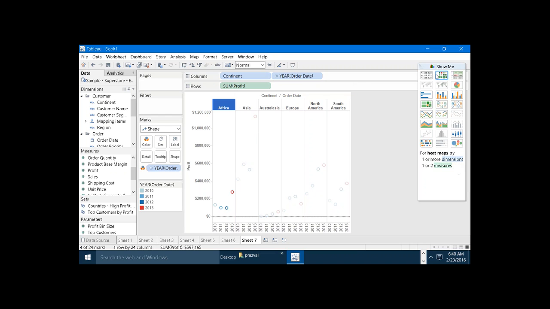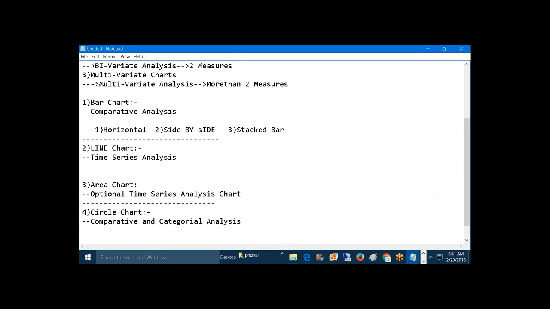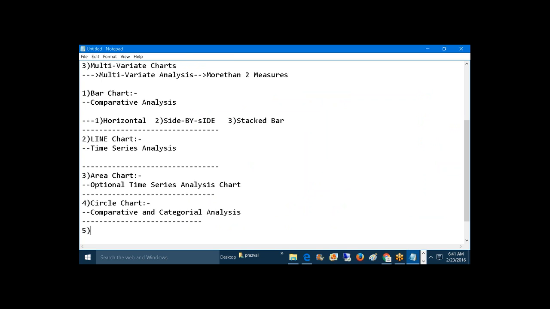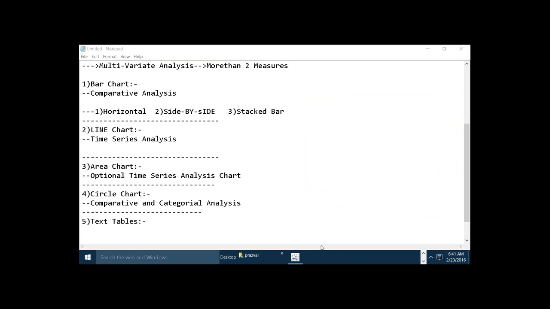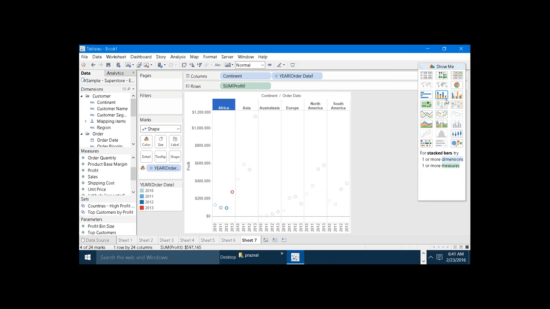Next are text tables. Before going to the text tables, let's see the minimum requirements for circles. Both circle charts have a minimum requirement of one or more measures. It means they support univariate, bivariate, and multivariate analysis.